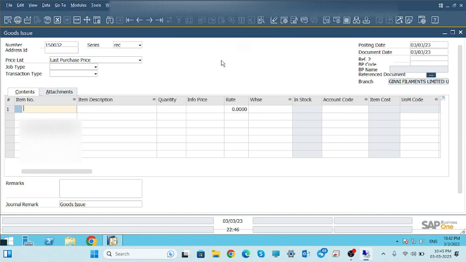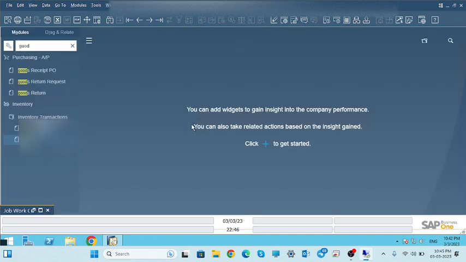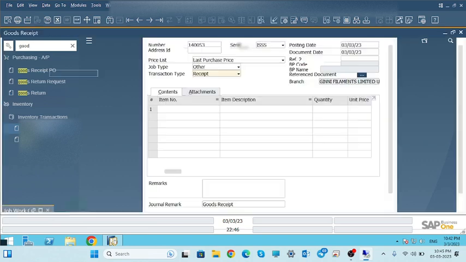So this is the raw material, those are going outside for the job work. After the goods are issued, the material will transfer to the vendor, and the vendor will complete the job work, and after the completion they will return it to us. So what do we have to do right now? Now we will receive the material, the final product, your outgoing product.